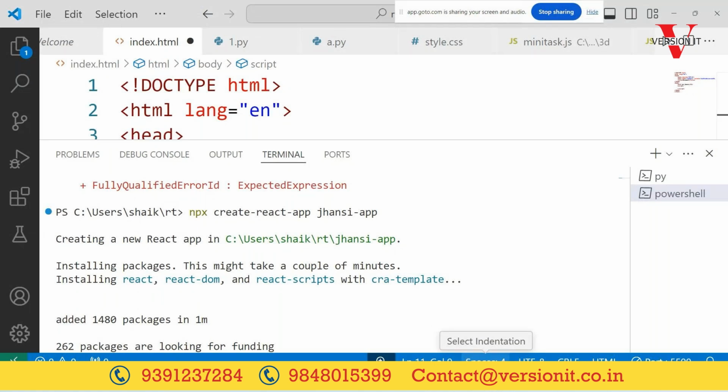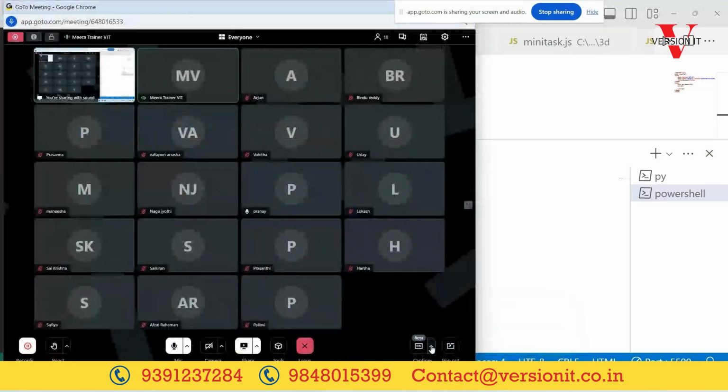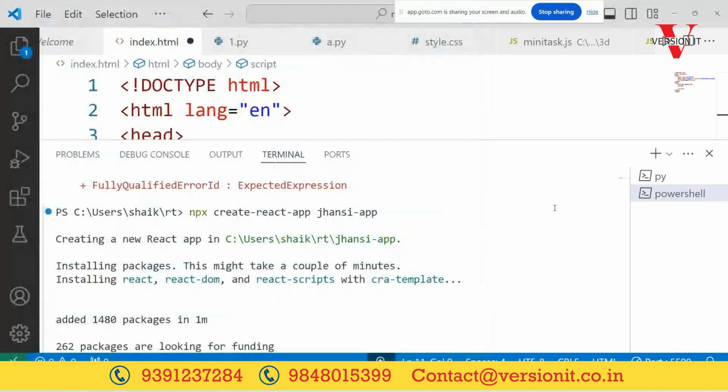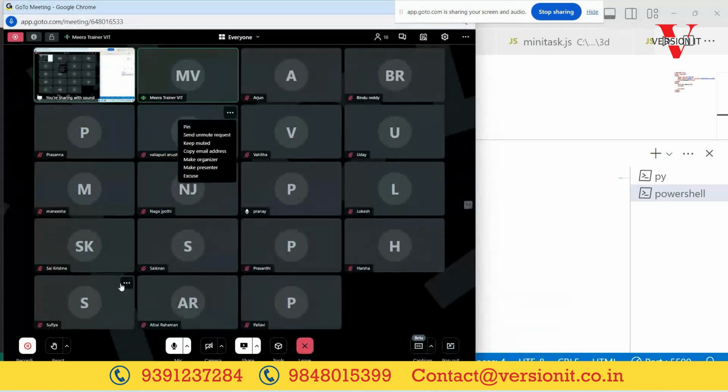Is it working, Anusha? And where is Pawan? One is not there. Where is Anusha? Are you there? Okay, Anusha. Yes, sir. So laptop is not with me, sir. I will try later. Okay, after that. Okay, so who is executing? Manisha, Nagajyoti, Sufia. So hi Sufia.